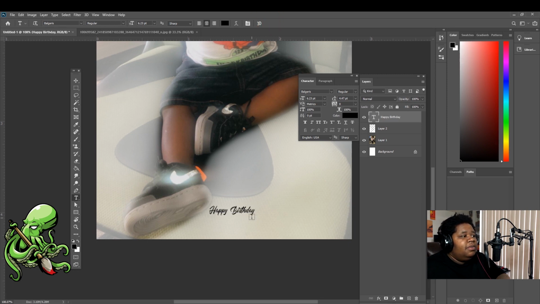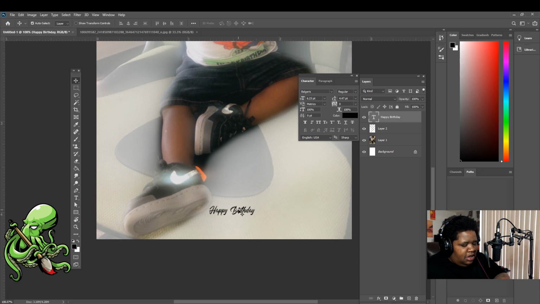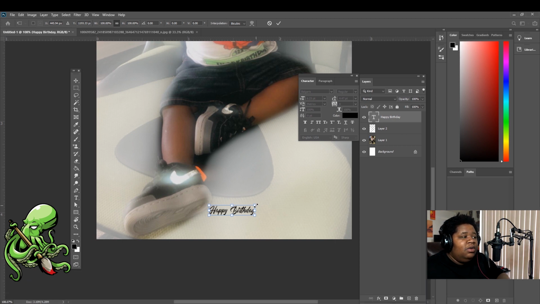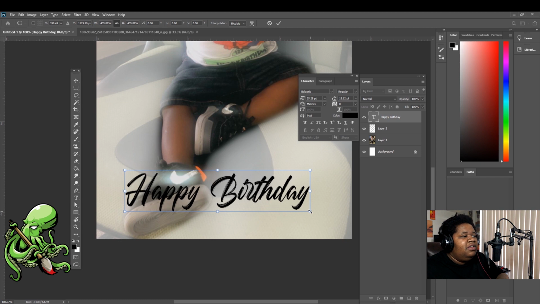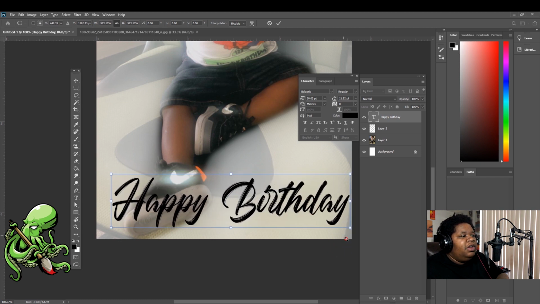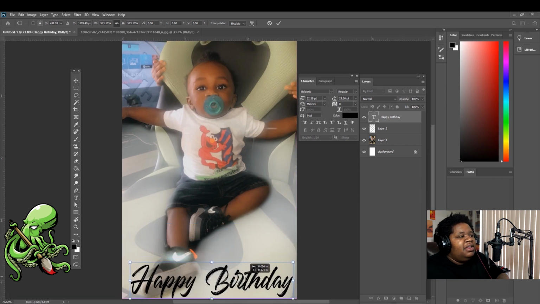And I'm going to select it. Hit my move tool with V, Control T, and I'm just going to click any corner and drag it up. It'll drag proportionally in Photoshop CC. I don't know about the previous Photoshops before that. Happy birthday down at the bottom to him.